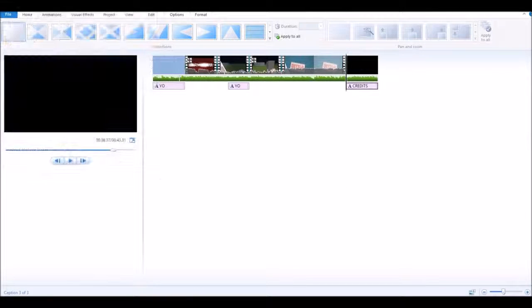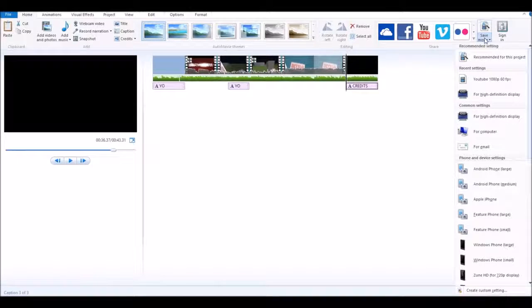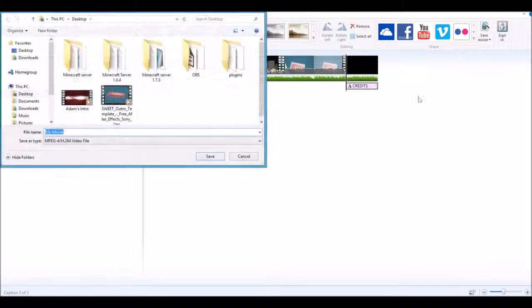Also, a tip, if you go to home, you see this. You see, like, share movie to YouTube. Do not do any of these because this is all sponsored by Microsoft, so it's just going to take you a lot of time, and you're really just going to save the movie rather than take all that time and do that. So just do recommended for this project, and we're just going to save it as my movie.